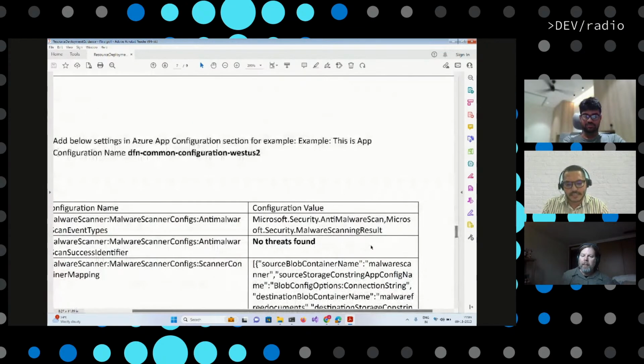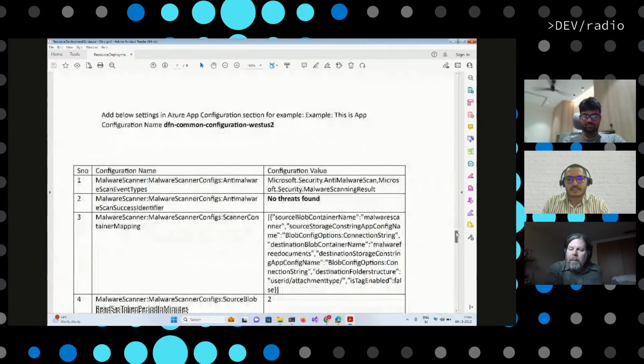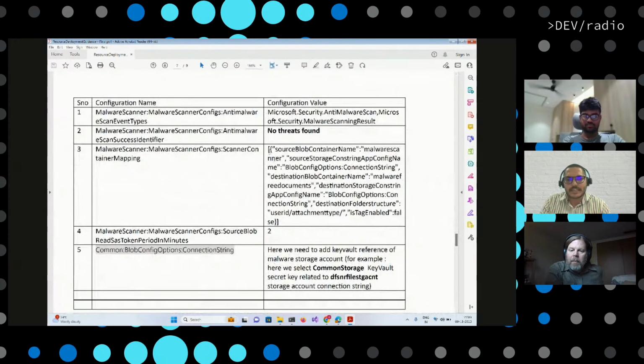And these are the key configurations. And our system, you can extend to n number of storage accounts with n number of containers with this setting. If you observe, this is the main setting, the scanner container mapping. If you see the source blob container name, where your files are going to be uploaded, this is the source container. And what is the source container connection string you are going to give? This is also a key only.